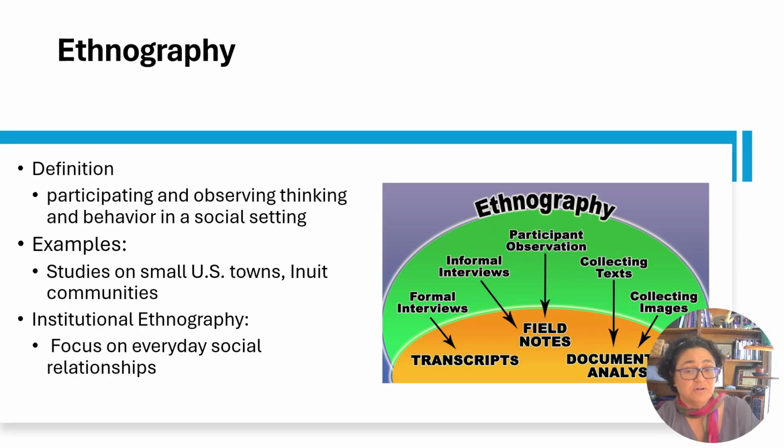Ethnography goes deeper. Researchers live within the community to understand its culture and daily life. For example, studies of Inuit cultures and other indigenous communities in the north or small towns show how people perceive their social world. Institutional ethnography focuses on everyday relationships and how institutions shape experiences. It's a powerful tool, but it is extremely time intensive.